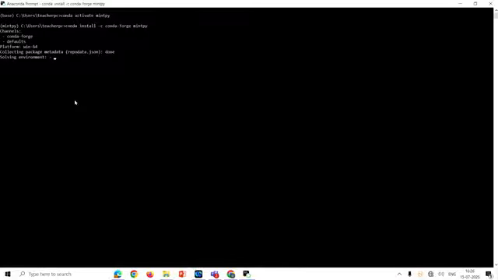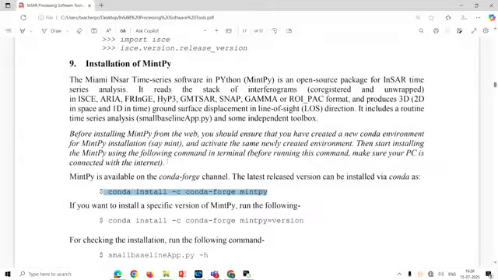Okay, so it will take time. So for that I'm just switching, I'm going to the tutorial. So here you can see, after running this command, MintPy will be installed.